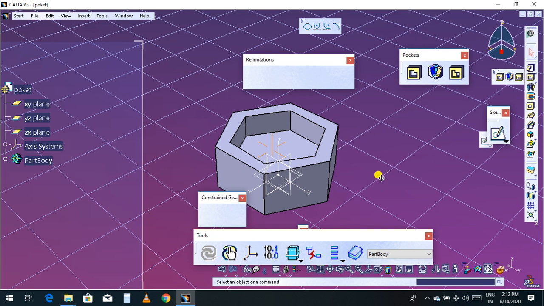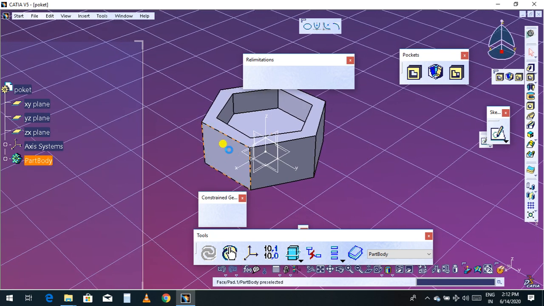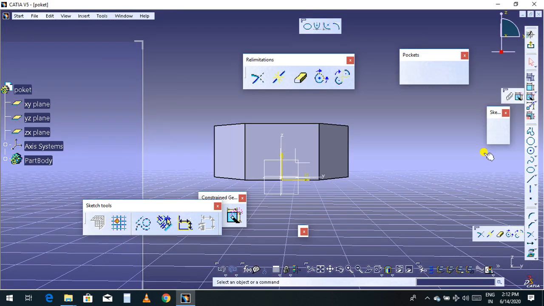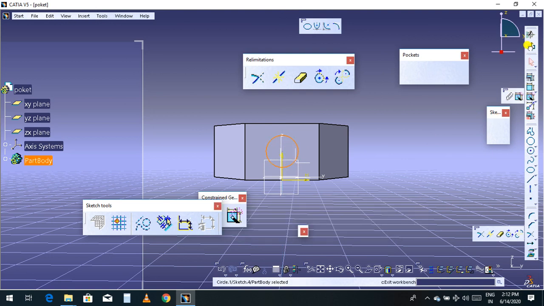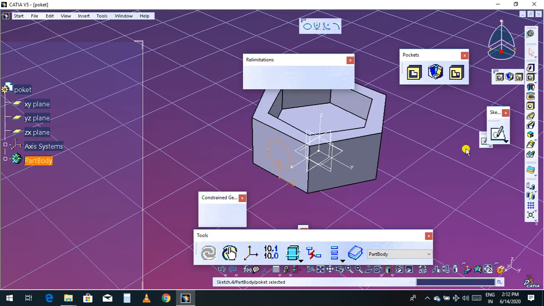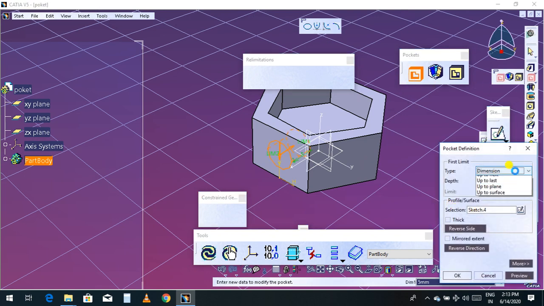So this is the cut on one side. So I'll cut one more side. On this side select a sketch, circle, exit from the sketch. Now choose this pocket, and there is an option.